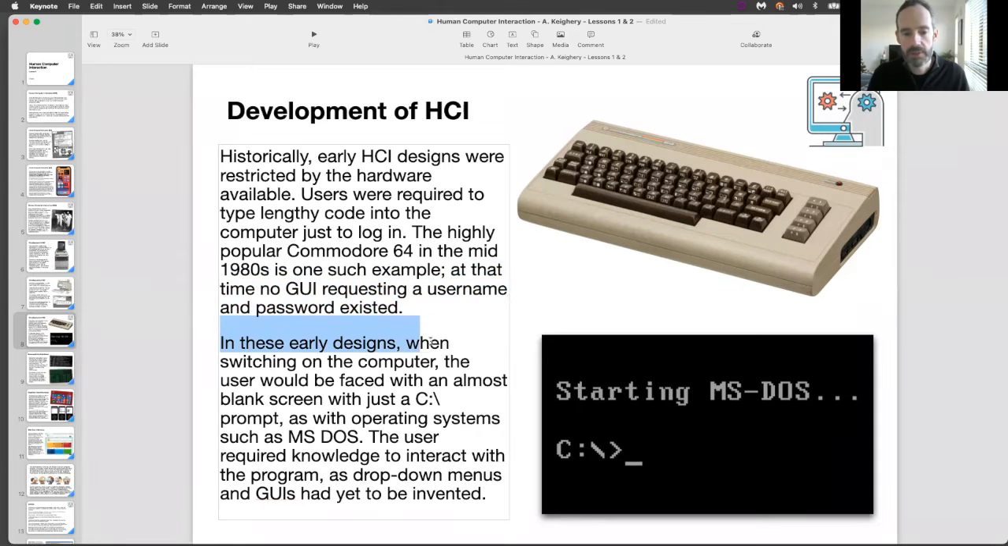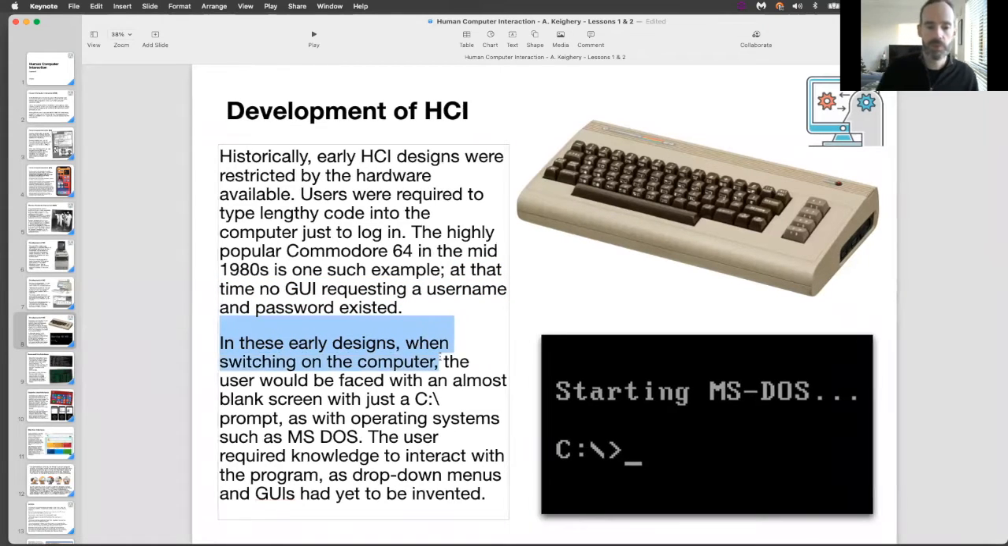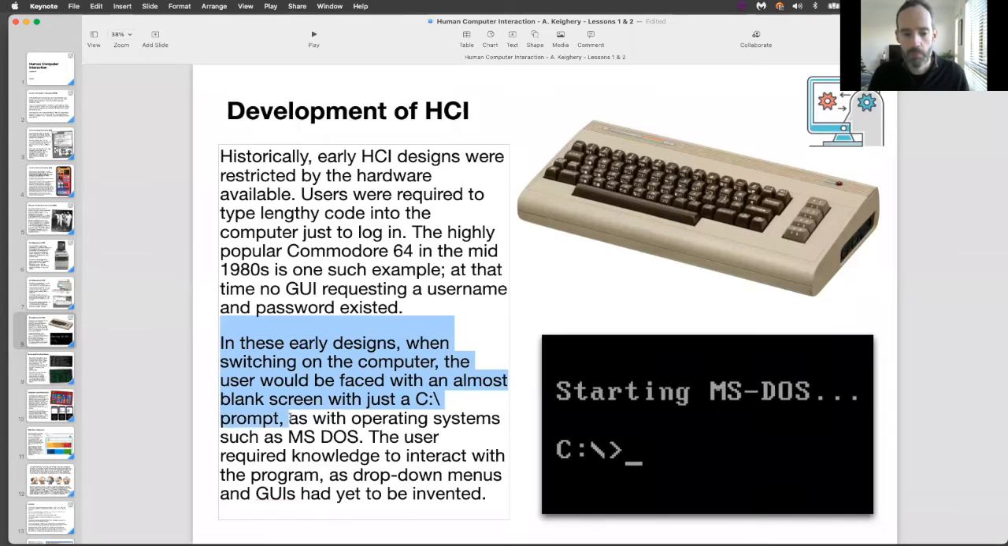So in those early designs, when switching on the computer, the user would be faced with a blank screen with just a C prompt, as with operating systems such as MS-DOS. And the user required knowledge to interact with the program, as drop-down menus and GUIs had yet to be invented. So this was right before that.